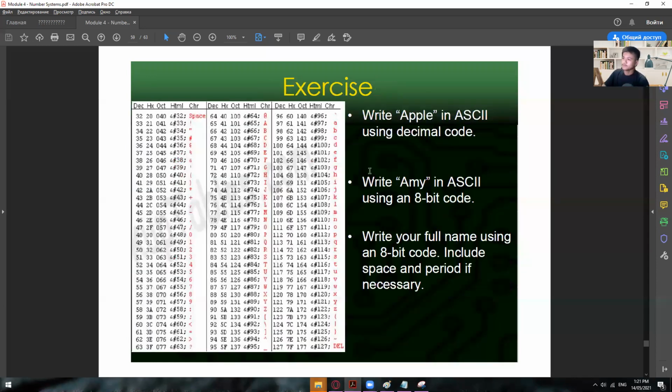All right. So anyway, just an exercise. Write apple in ASCII using decimal code. Yeah, you can do that one. However, I will not do this one anymore since we don't have that much time anymore. So I would like you guys to have at least 2 hours and 30 minutes, or at least 2 hours, to do the quiz number two.